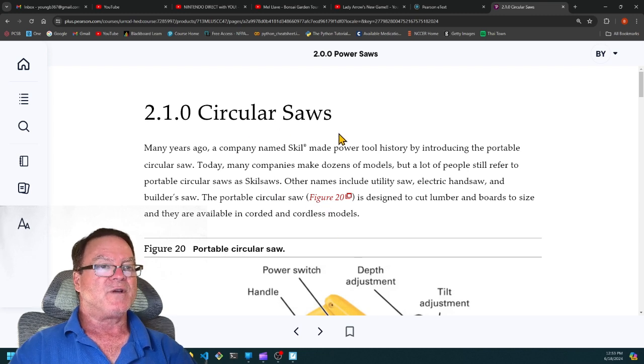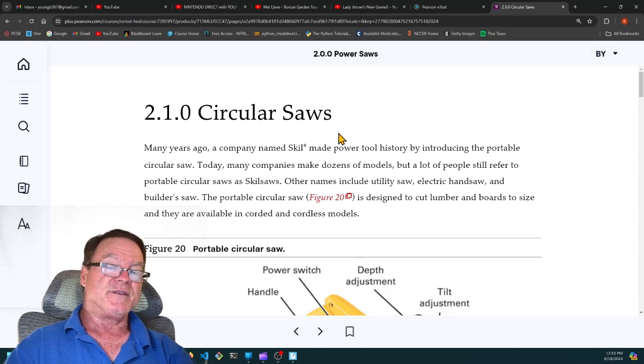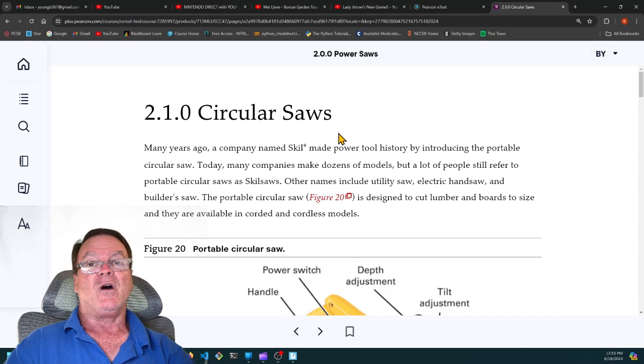2.1.0 Circular Saw. I don't know if this is true anymore, but the old timers, when I started in the trade, would call a circular saw a skill saw. And to this day, I think some of them might still call it a skill saw. That's because Skill, S-K-I-L-L, was the first company to ever come up with a saw that had a circular blade. So they just called them skill saws.